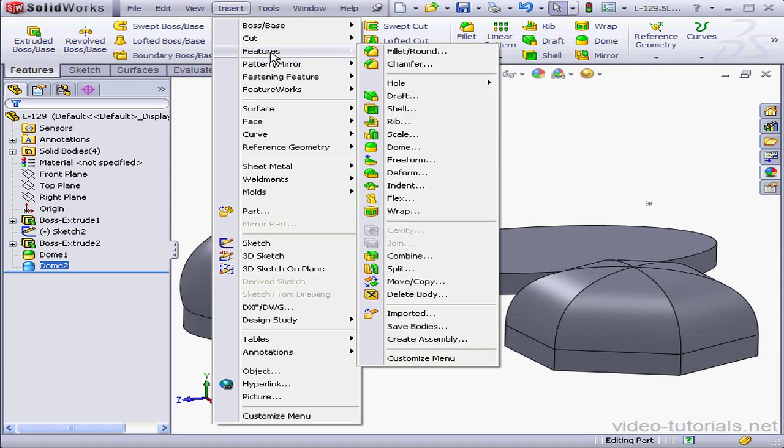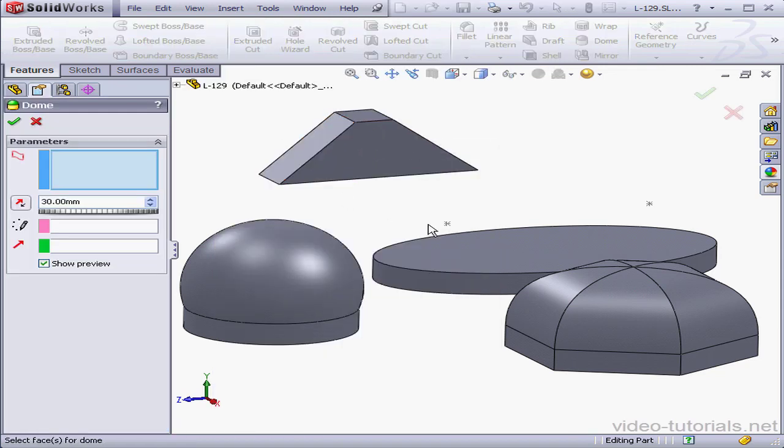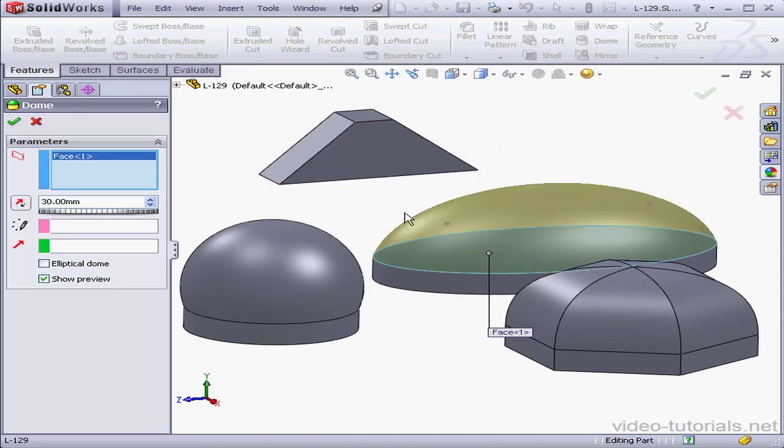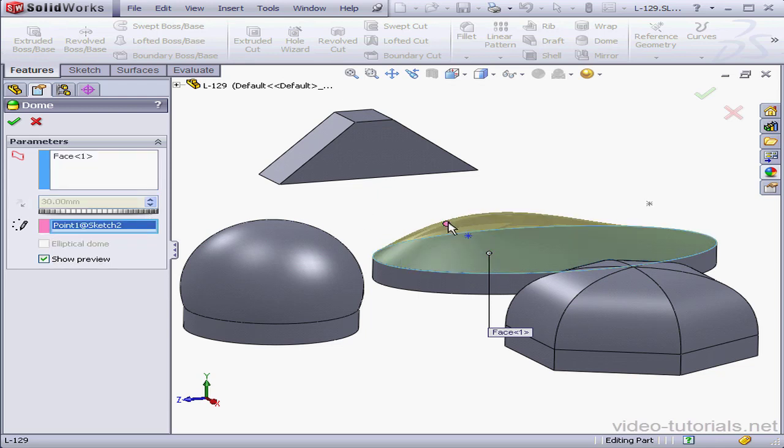Insert, Features, Dome. We'll select this face. And here we can select a constraint point. Let's select this point. And the shape of the dome changes. Or we can select this point, for example, and let's accept.